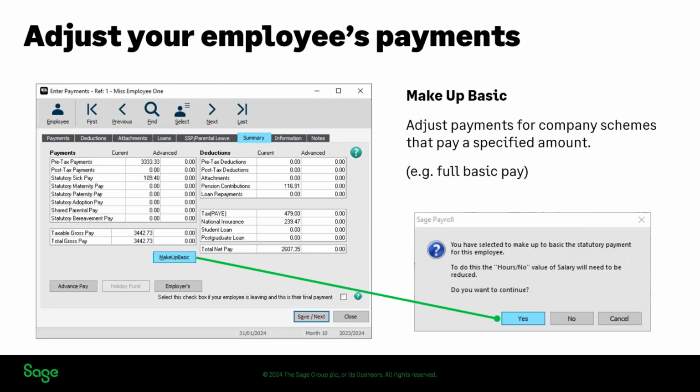So the way this works is you enter the amount you want them to receive in total. So you put the total gross pay on the payments tab as a standard payment. And then from the summary tab, you would click the make up basic button.